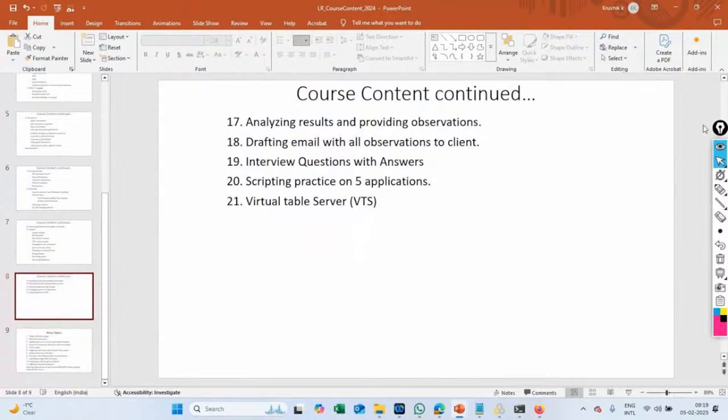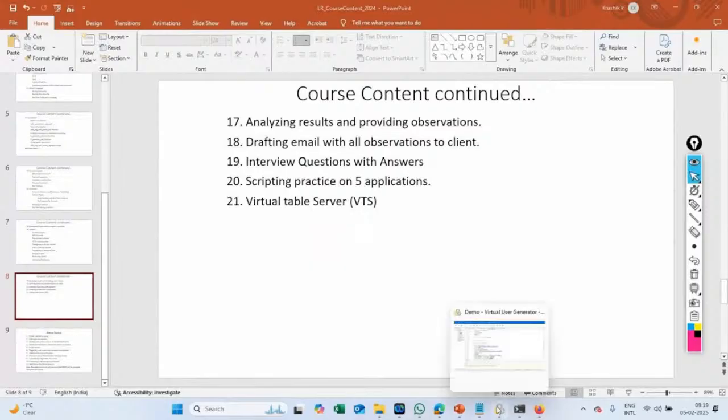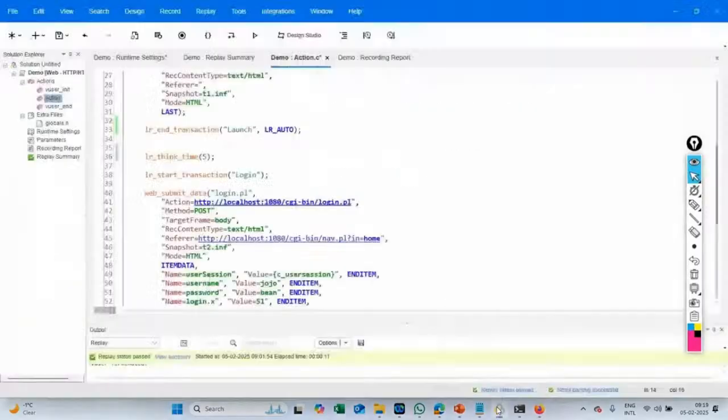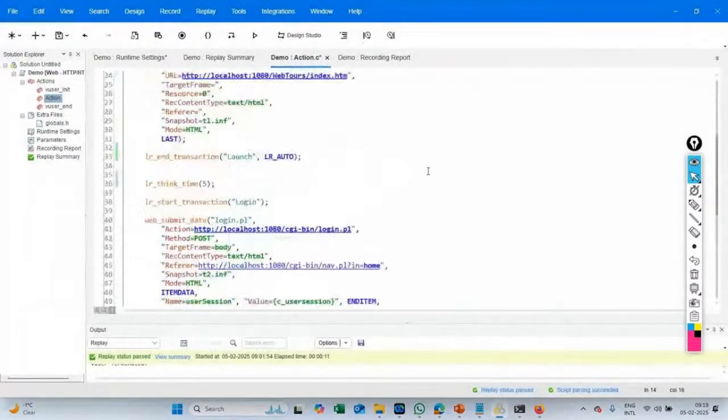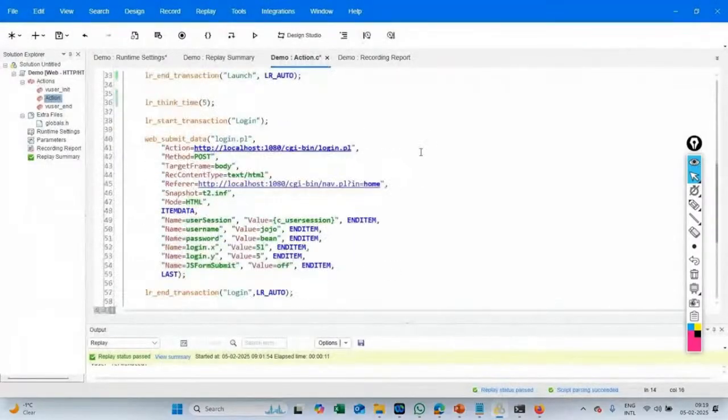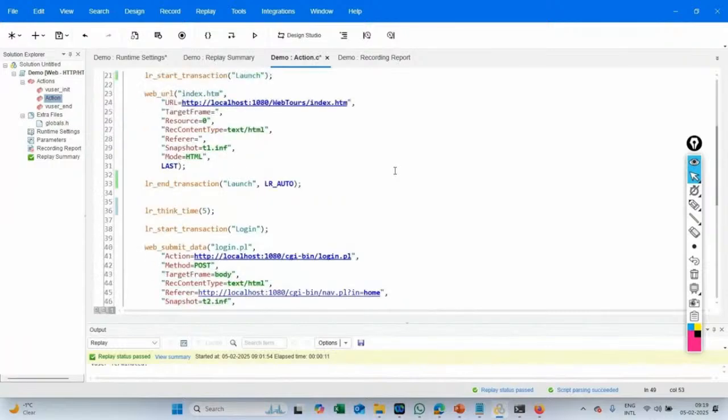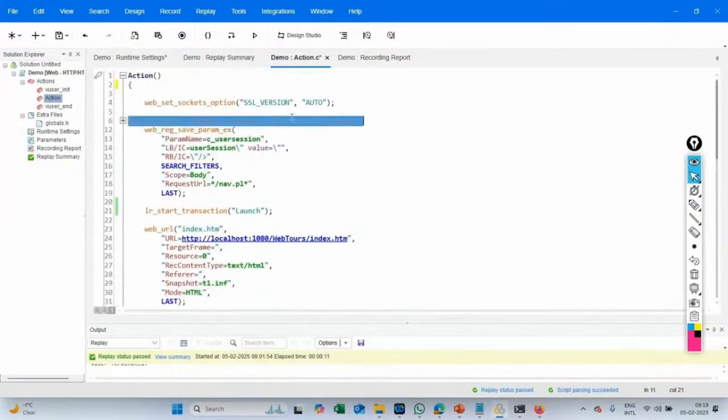Okay, in today's session, as I told you, in the earlier batch we had a session to discuss correlation rules. So I implemented some rules, after which, when you record this application, it will automatically correlate the required things. So it's just a concept that we discussed for interview purposes.